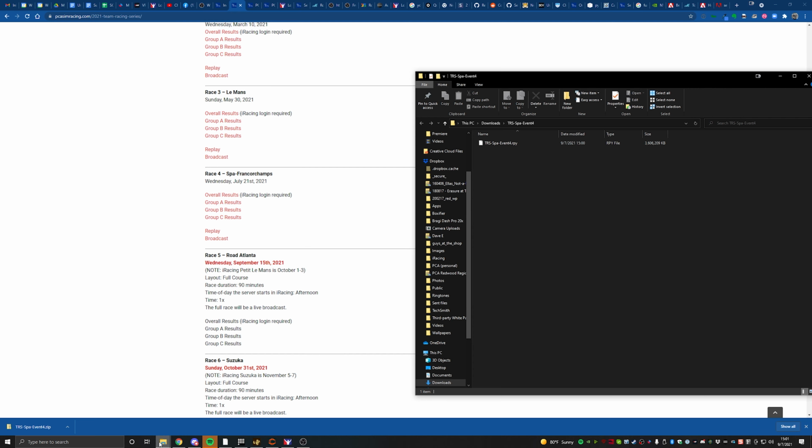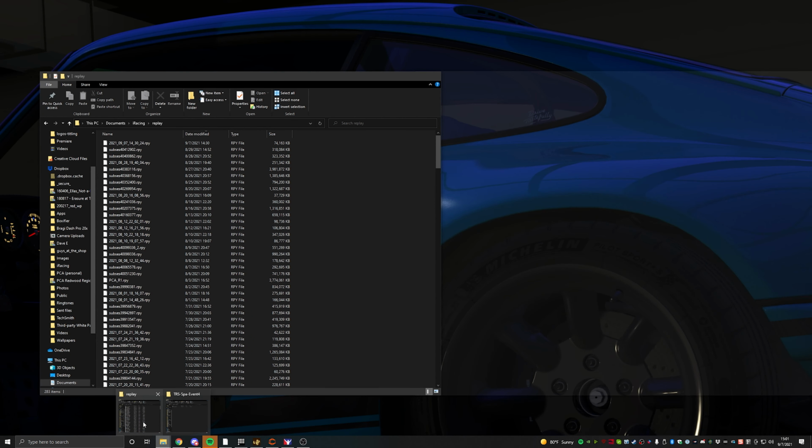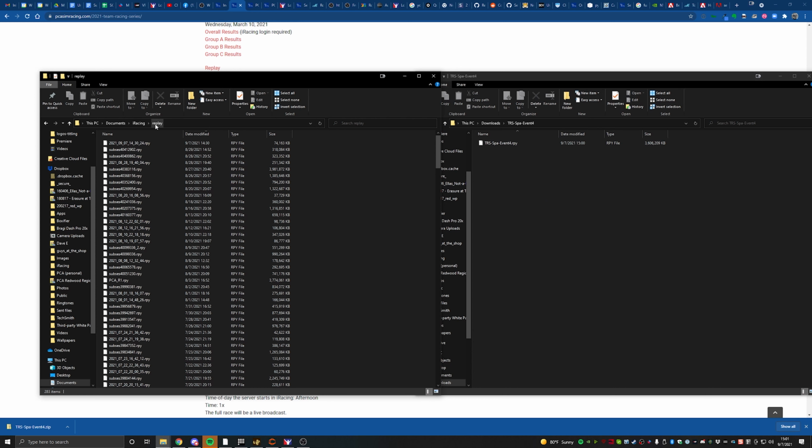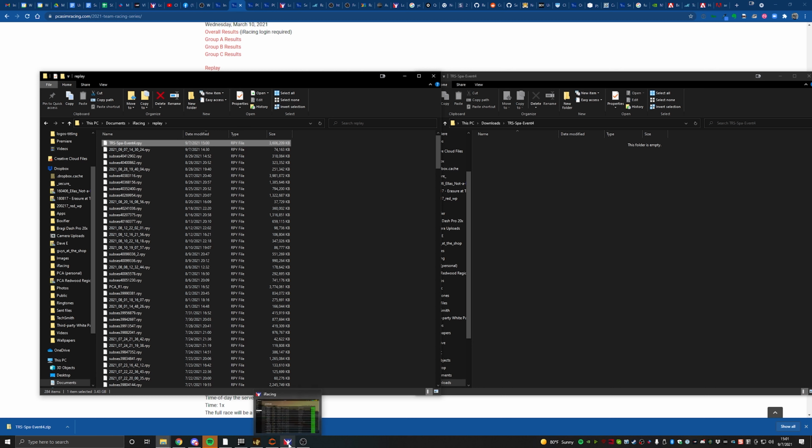So what I'm going to do is I'm going to make sure I've got this replay folder open, and I am just going to grab this and drop it into this folder. So now it's actually in this folder. Once that is done, I can come into my iRacing client again and refresh my screen, and I should be able to find that replay.